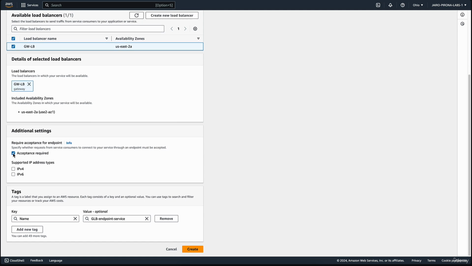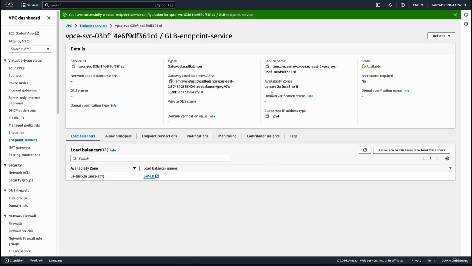Below, we uncheck the checkbox for acceptance required. This setting is useful for service providers, as they can make their customers accept the connection. Next, from the supported IP address types, select IPv4, and then Create Service. Once created, we copy the name of the service as we will need it when creating the endpoint.